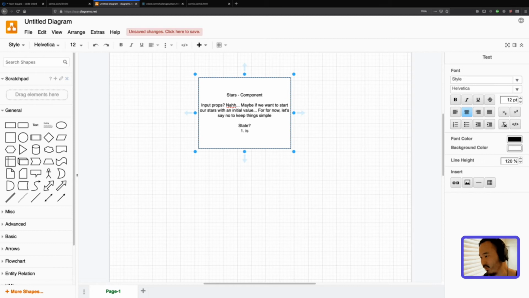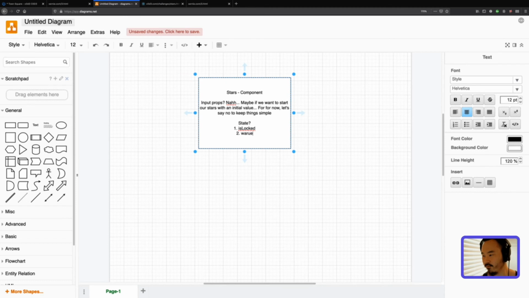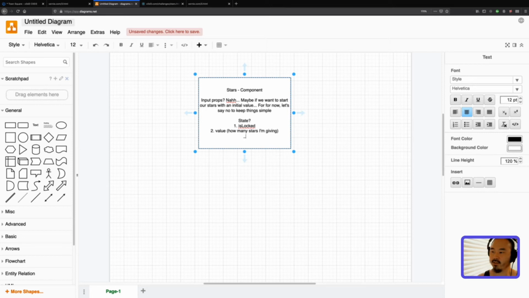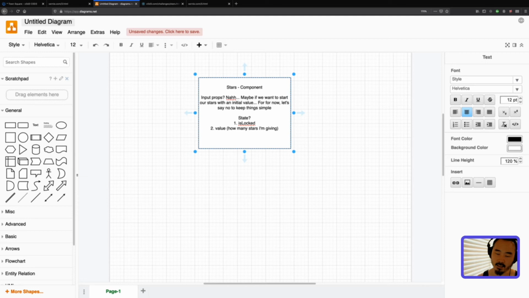First state is, is it locked? And then I also need another state for the value, right? Like how many stars I'm giving. Value. Cool. And then that's it.